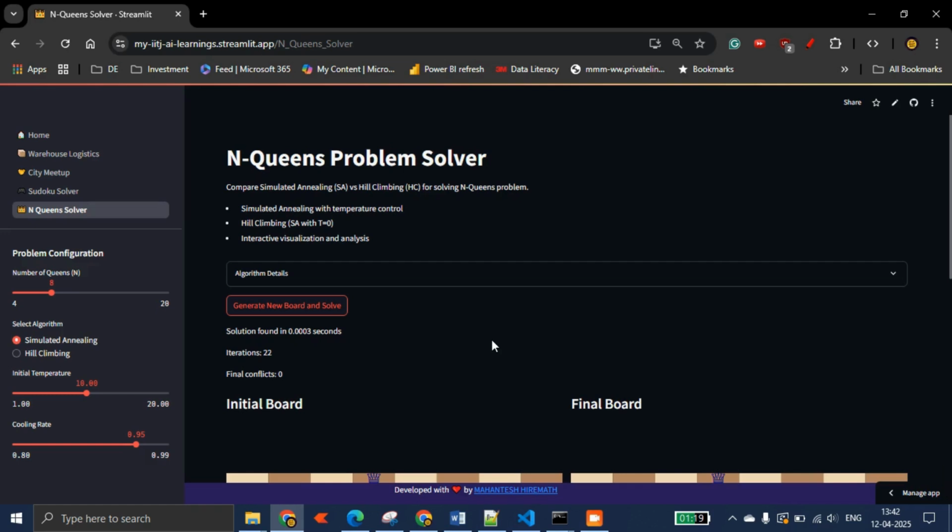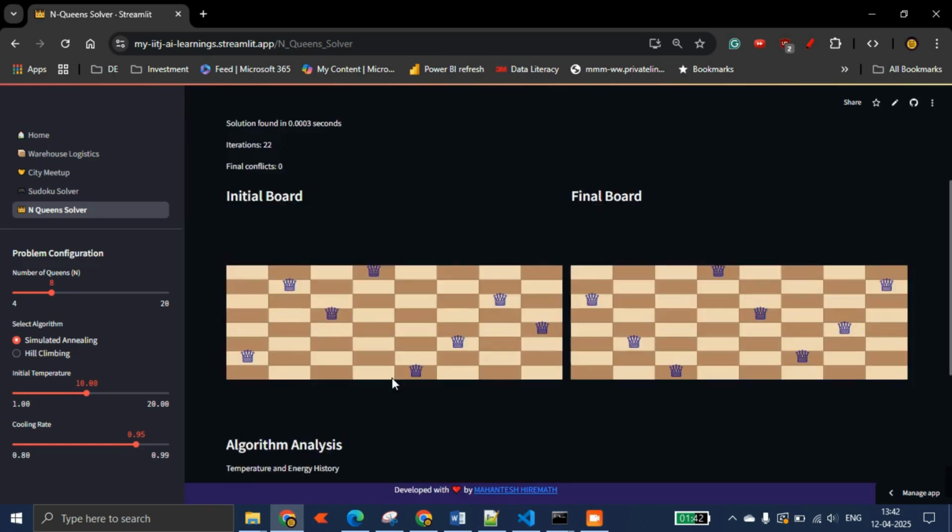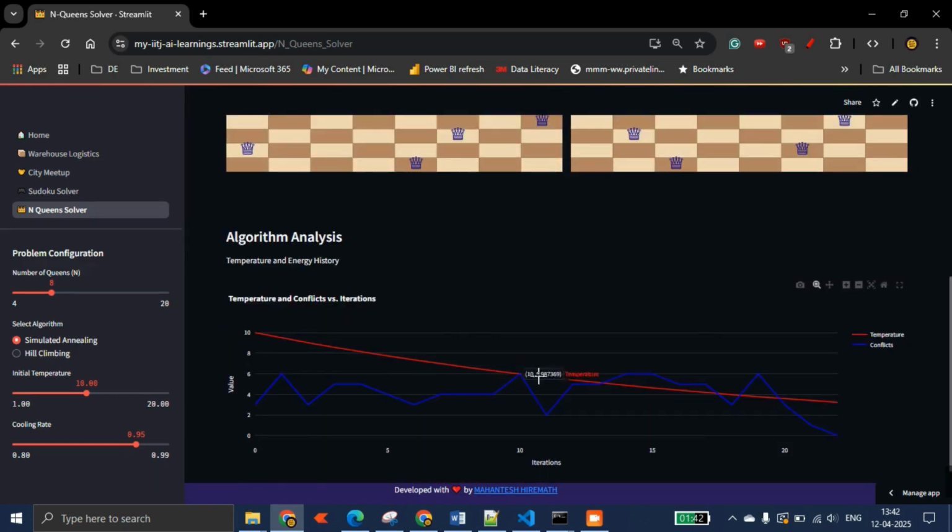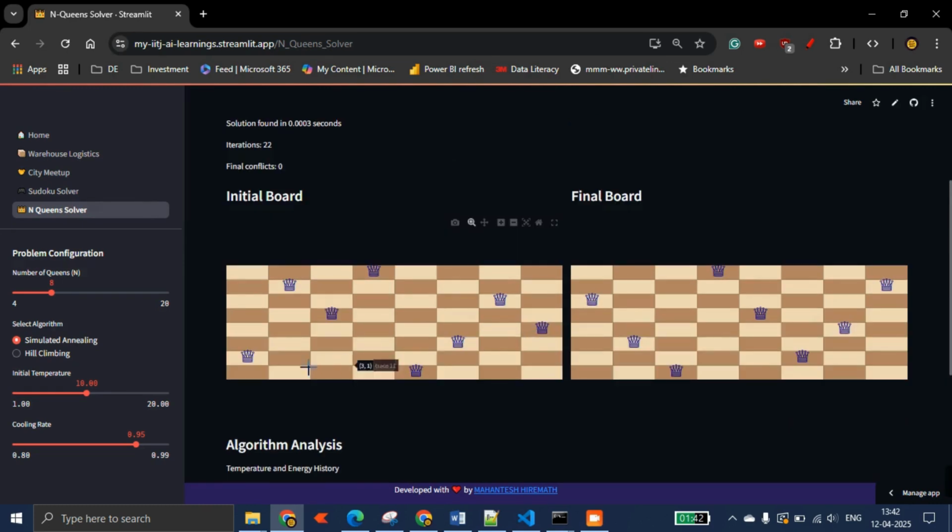Simulated annealing: the word annealing is a kind of metallurgy word. Just think, it's like when we heat a metal to the highest temperature and then cool it down. So it's almost the same thing. Here, randomly all options are taken care of, and it tries to solve. And this is a better solution than hill climbing.